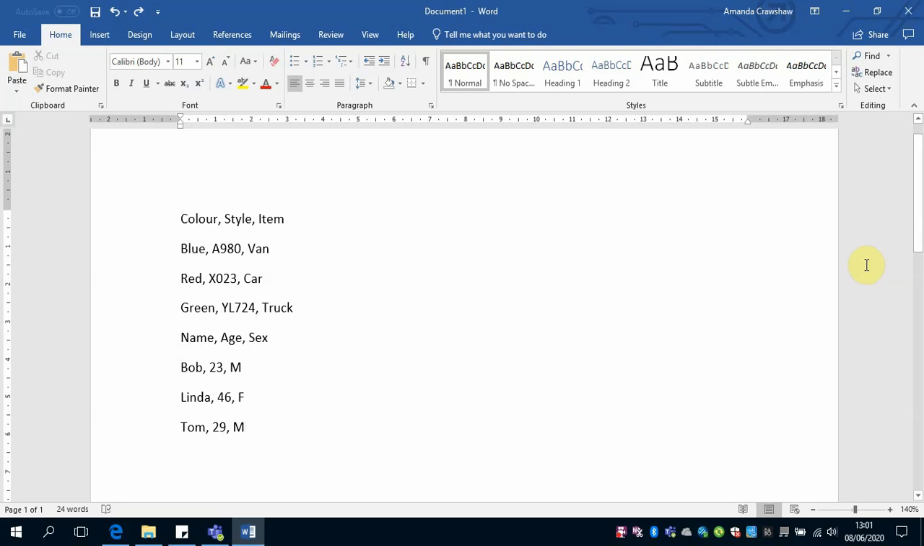Sometimes when you're wanting to create a table, you'll find that the data is already within your Word document. You could, if you want, insert your table in the traditional way and then put the information in, but you're essentially duplicating your effort. So what we can do is take the data and get the computer to convert the data into a table for us.